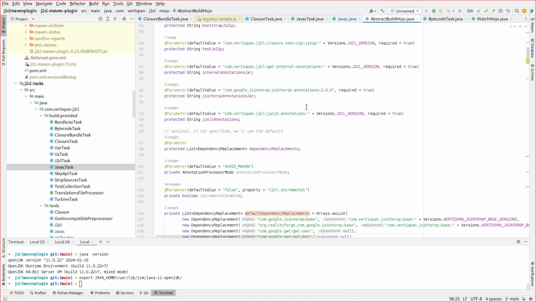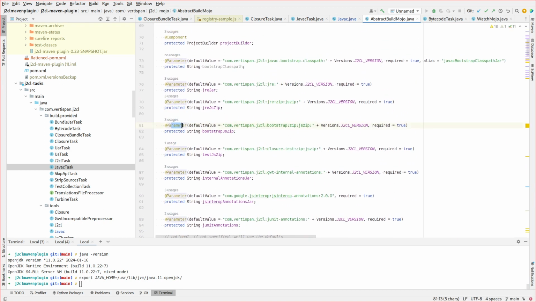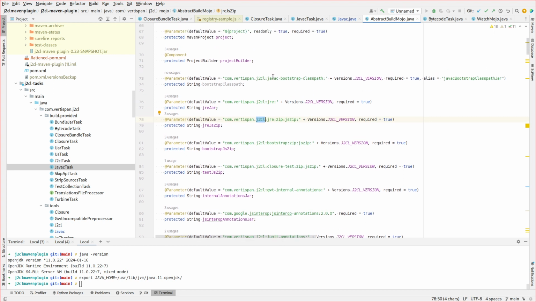We have this hard-coded here, but these are all defined as parameters, by the way. So if you want to replace the bootstrap, you can just go ahead and specify, hey, here's a different group ID, artifact ID, and so on, that you want here, or a different version. And likewise, for the JRE you can specify your own version. So we have this bootstrap class path and the bootstrap JS zip. That's interesting. We don't use the bootstrap class path directly.